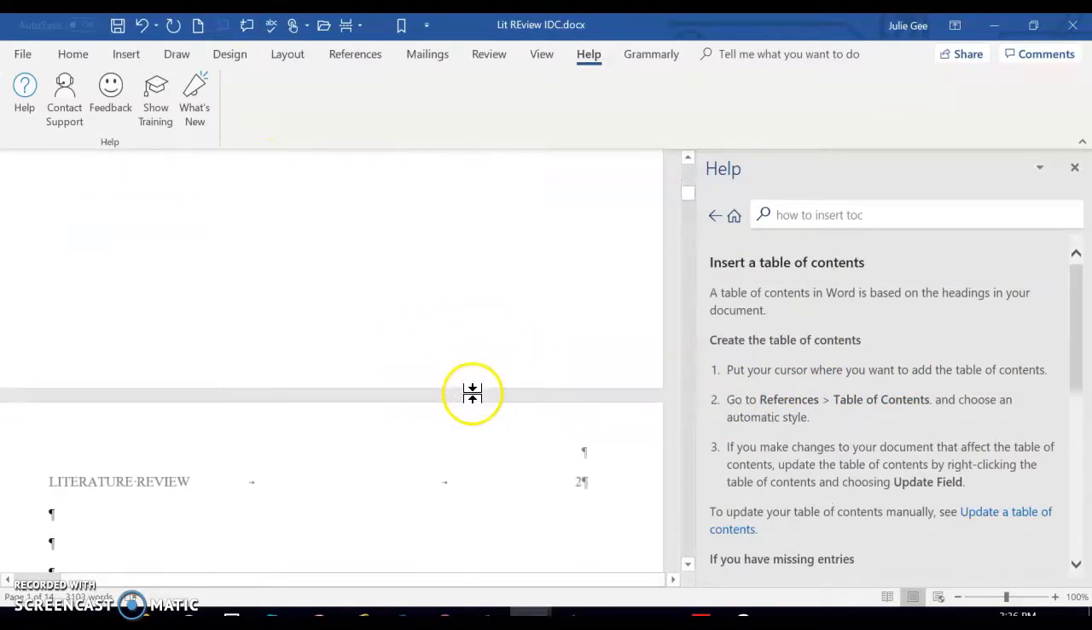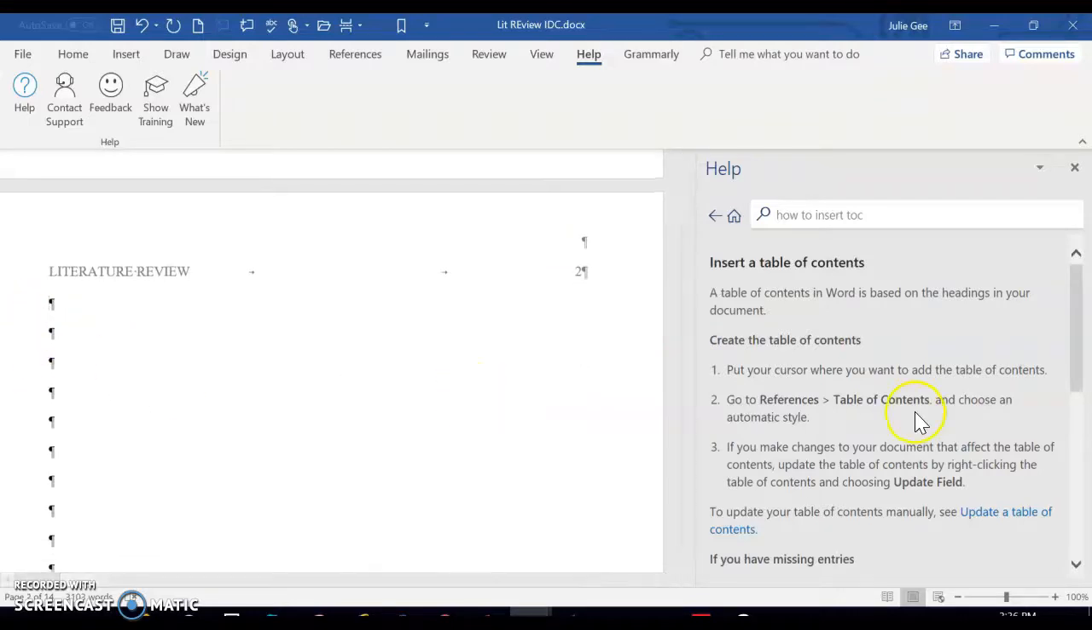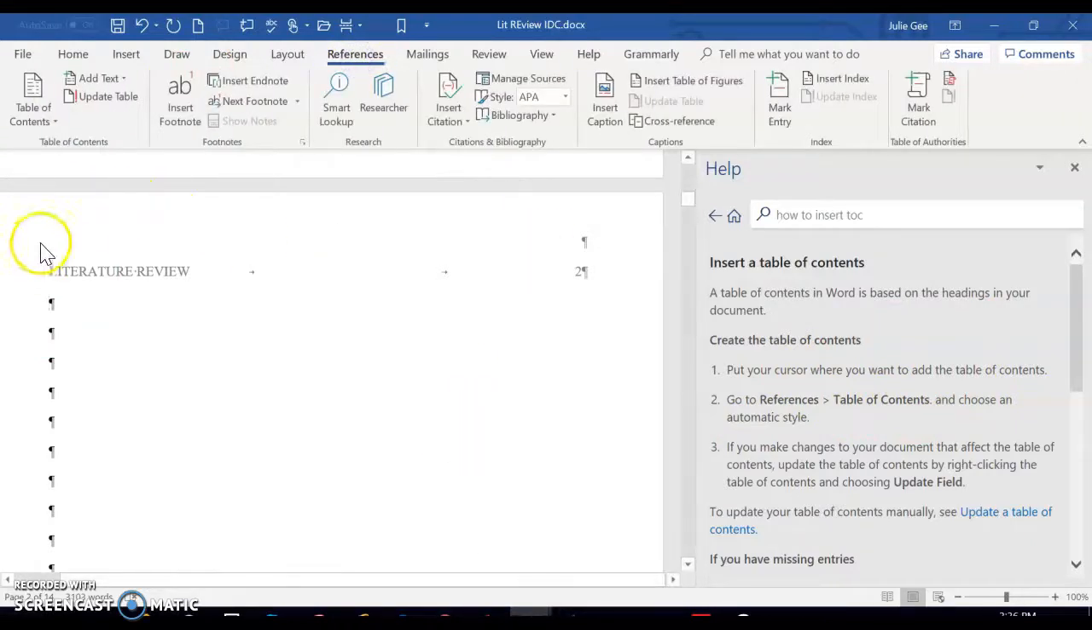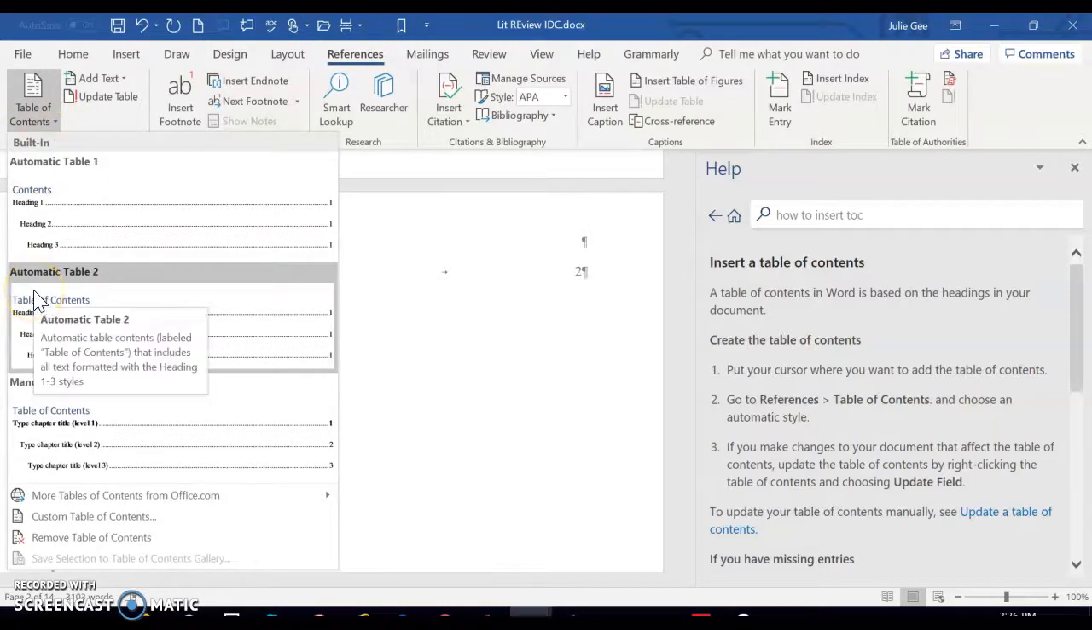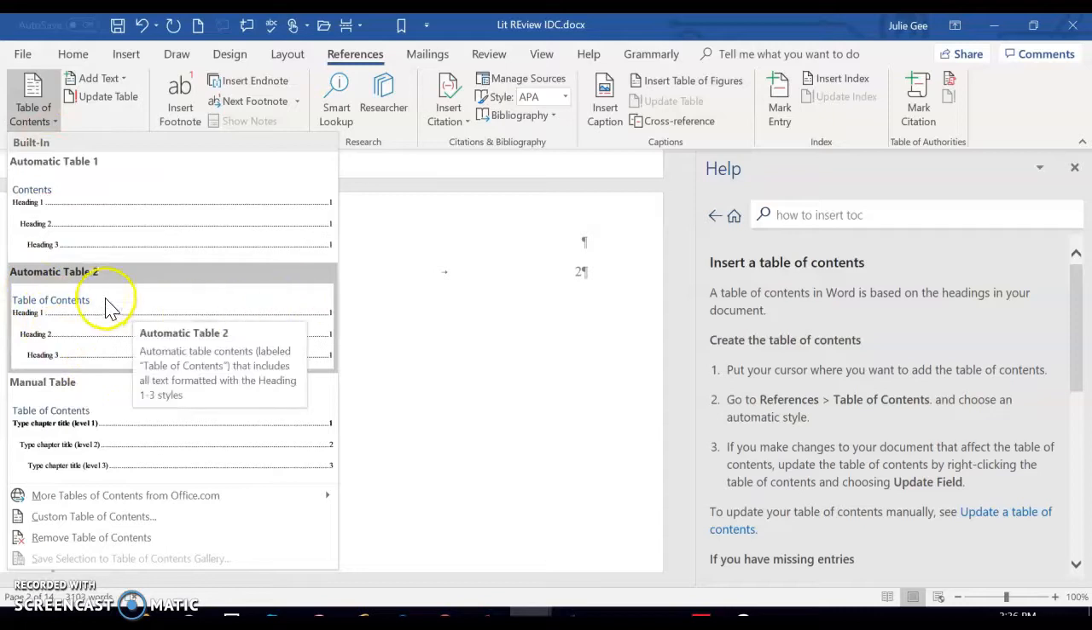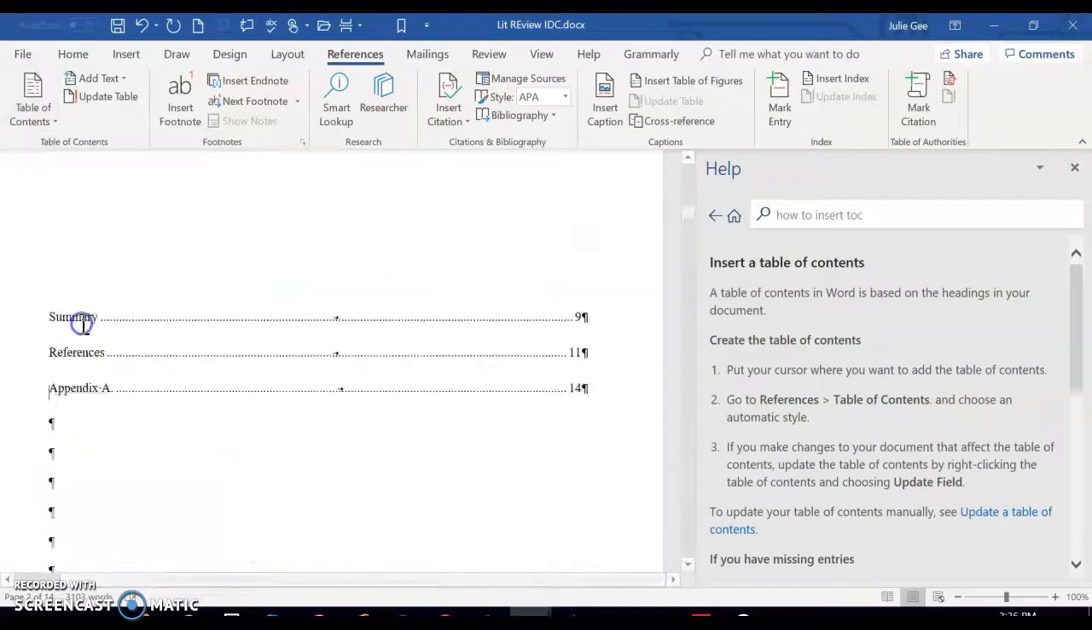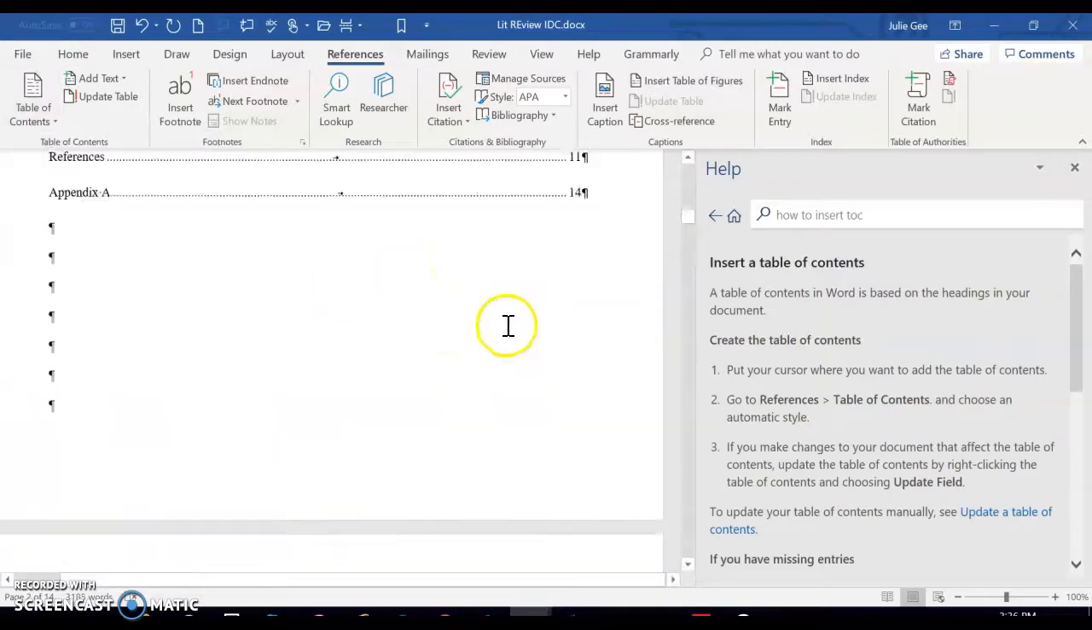So there's my cursor. It says put the cursor where you want to add the table of contents. Go to references and go to table of contents. So you'll click on that. I'll just go to this table of contents number 2, it doesn't matter, because you're going to fix it a little.